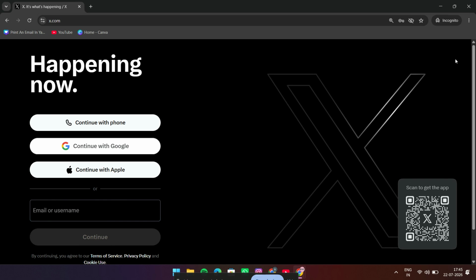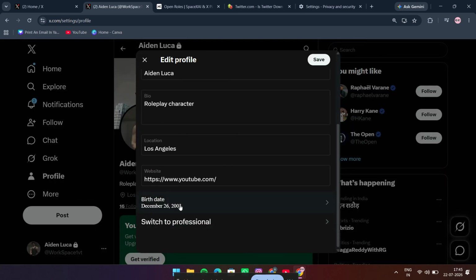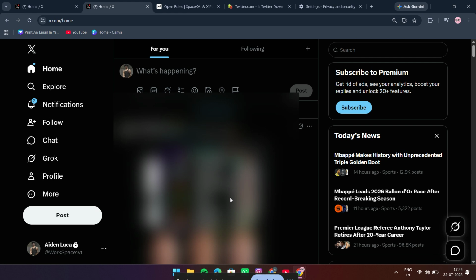If it still does not work, the next thing to check is your account information. Go to your account settings and review your date of birth. Make sure the DOB is correct because incorrect account details can sometimes cause verification problems or security checks to fail. Double check that the birthday entered matches the account information exactly, then save any changes if needed.